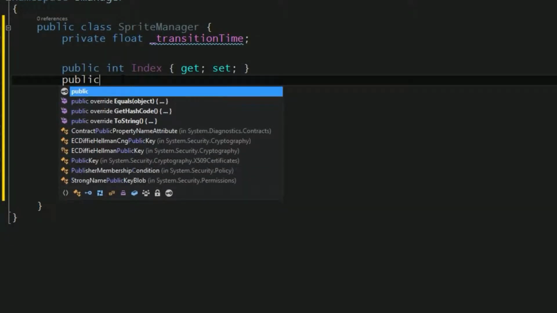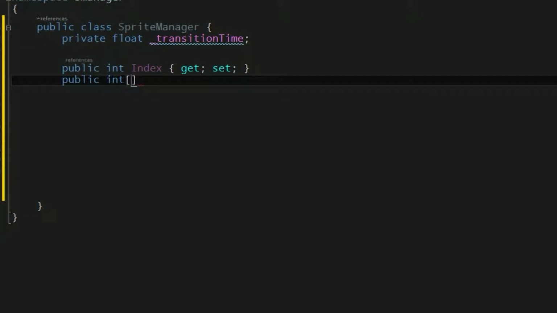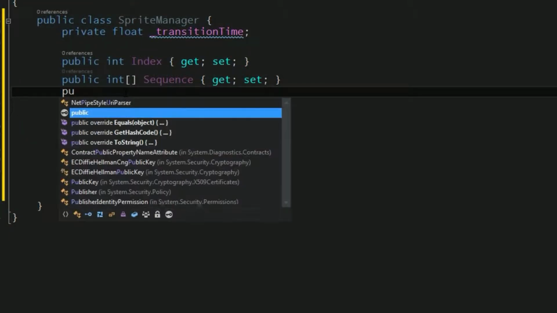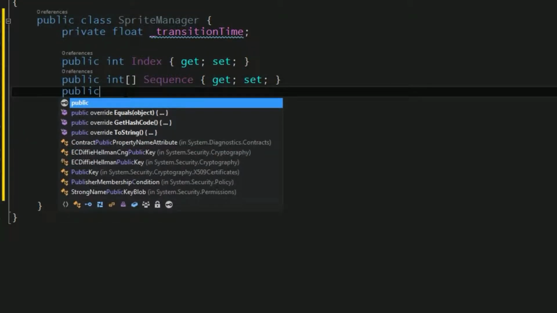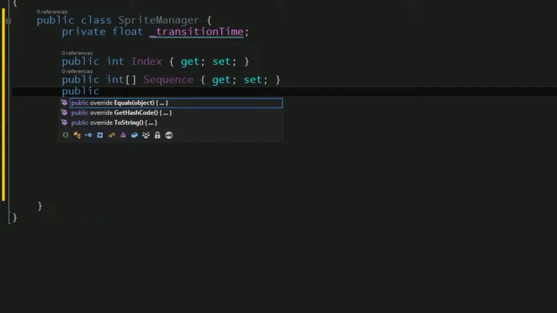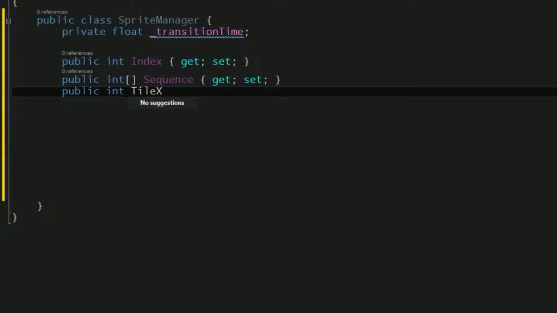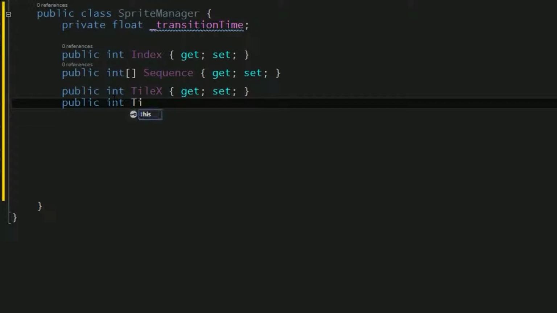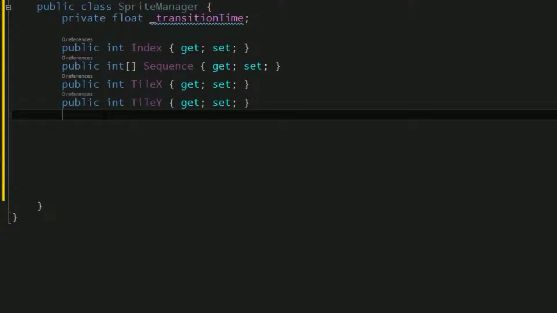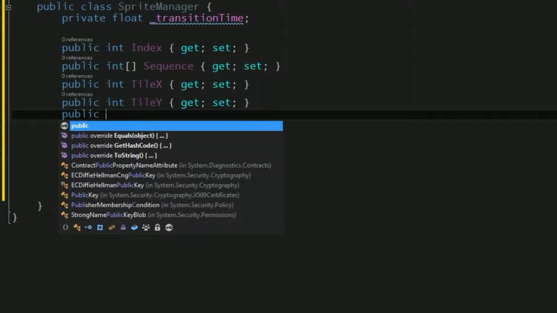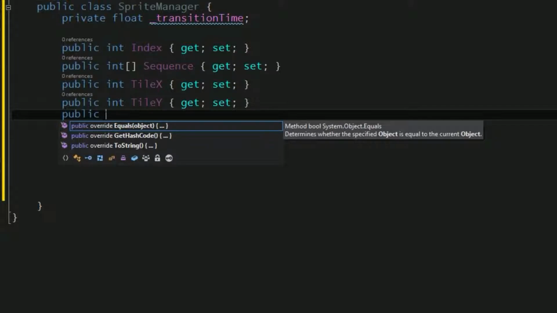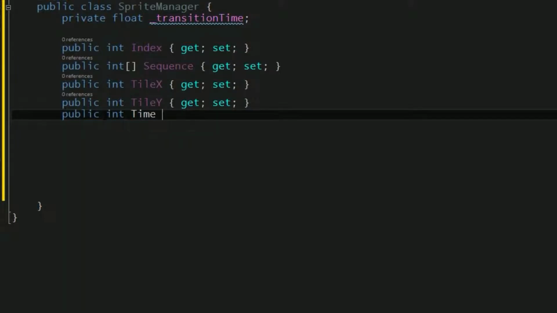And we'll also need a sequence. That's the frame it's going to draw. It's going to be an array, with get and set. What else will we need? Tile x and tile y, the width and height, meaning how many frames per row and per column. So let's go int tile x. You can call this whatever you want, but this is what I'm calling it in this demonstration. What else? We'll need time, so how long it takes to show the next frame. So this will be int time.